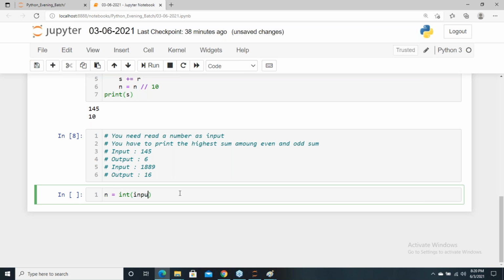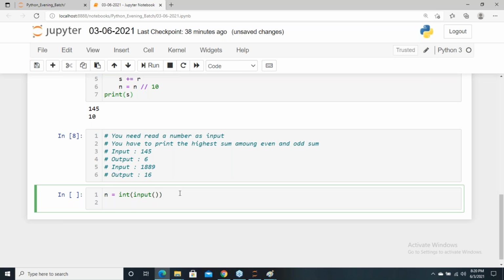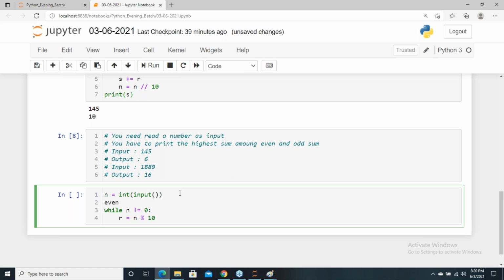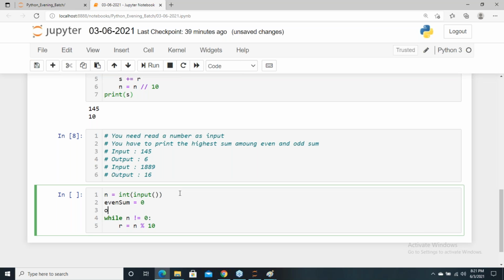Let's say first we are just reading an input for this program. After reading an input, let's check if input is not equal to zero. If the input is not equal to zero, let's find a remainder first of all. Now, your task in this case is to find the odd sum and then the even sum, both the sums.